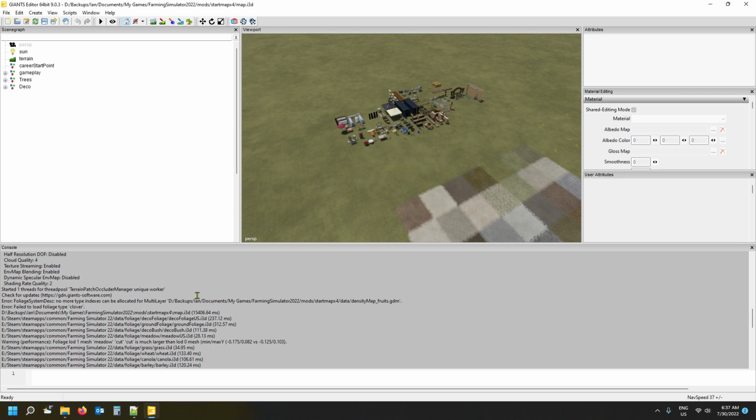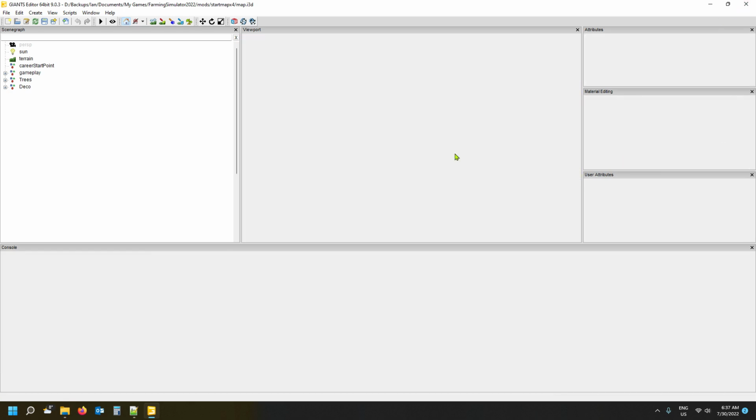So I'm not going to save the map now. You see, that's why I say it's important. Keep your editor open and first check for errors. And now don't save the map, just close the map.